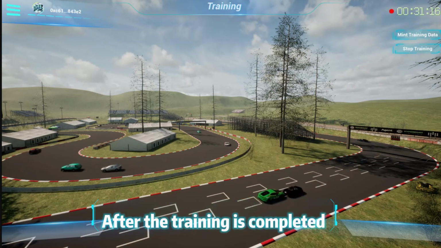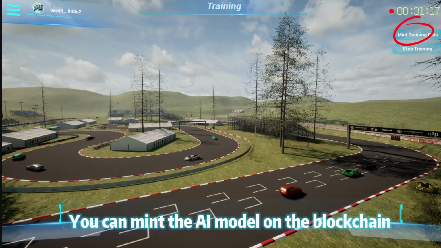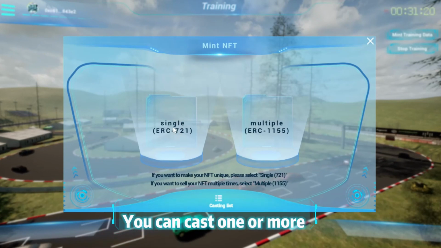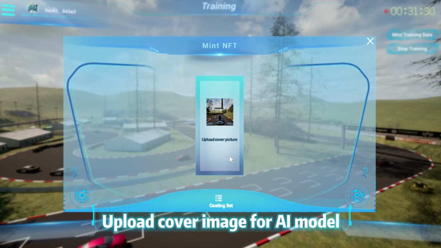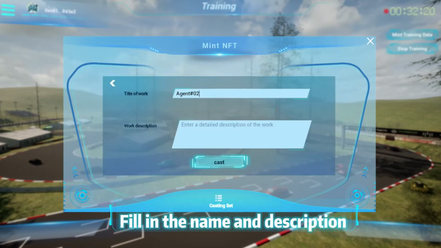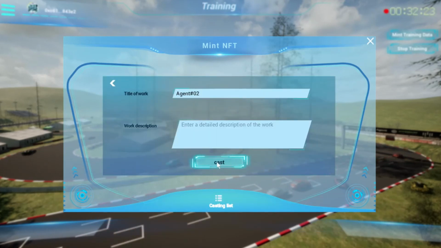After the training is completed, you can mint the AI model on the blockchain. You can cast one or more. Upload cover images for AI models. Fill in the name and description.